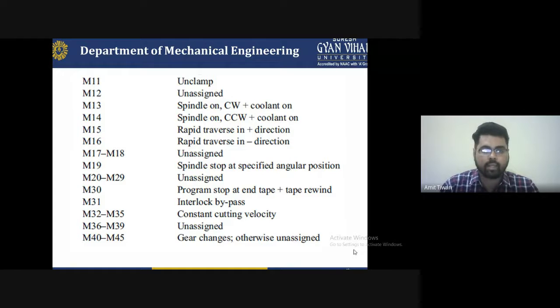Another one is M19. M19 is basically used for spindle stop at a specific angular position. There are different types of spindles, so commands are available for spindle on, but the stop is at a different angular position, so you put the command M19. M22 to M29, these nine values, 21 to 29, are the unassigned range. No value is assigned in that range. Then there is M30. M30 is basically used for program stop at end of tape plus tape rewind.